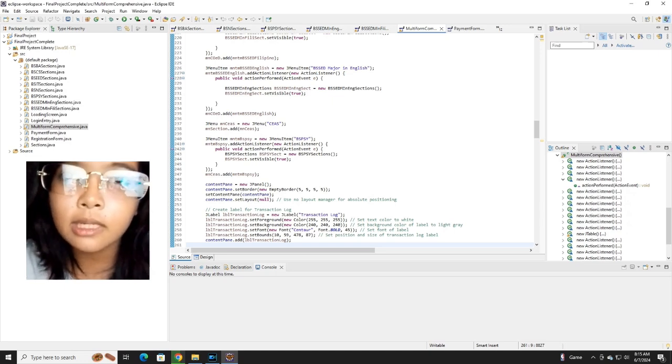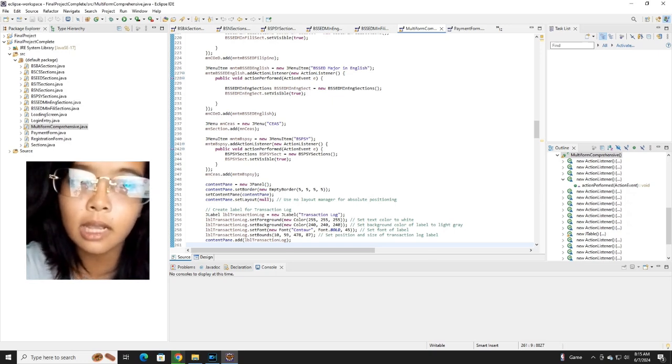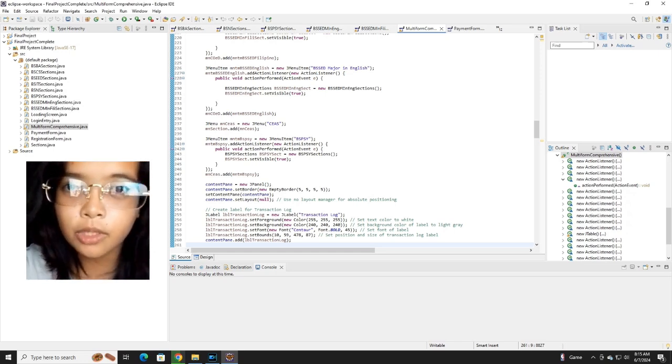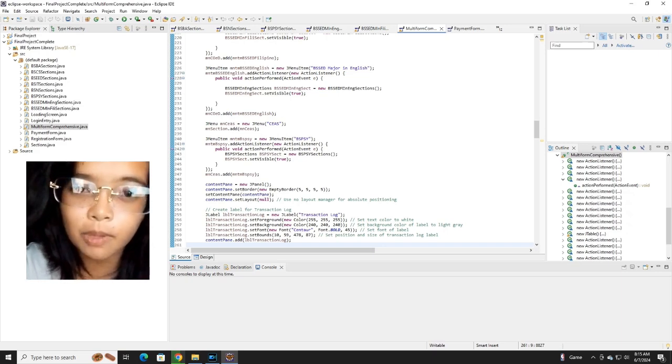Enabling table indicates the action of enabling the table. Showing message dialog describes the display of a message dialog. Disabling register button indicates the action of disabling the register button. Disabling view log button describes the action of disabling the view log button. And disabling pay button indicates the action of disabling the pay button.